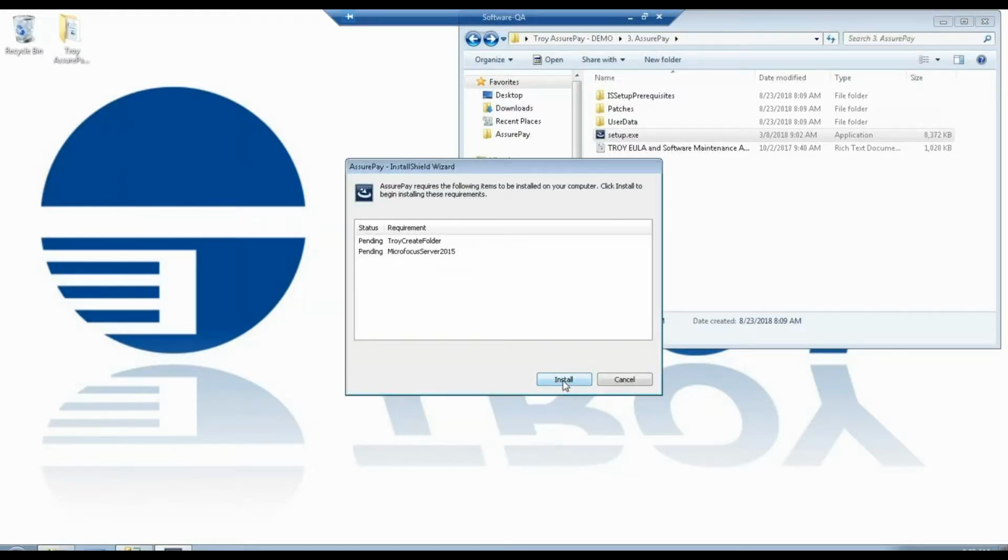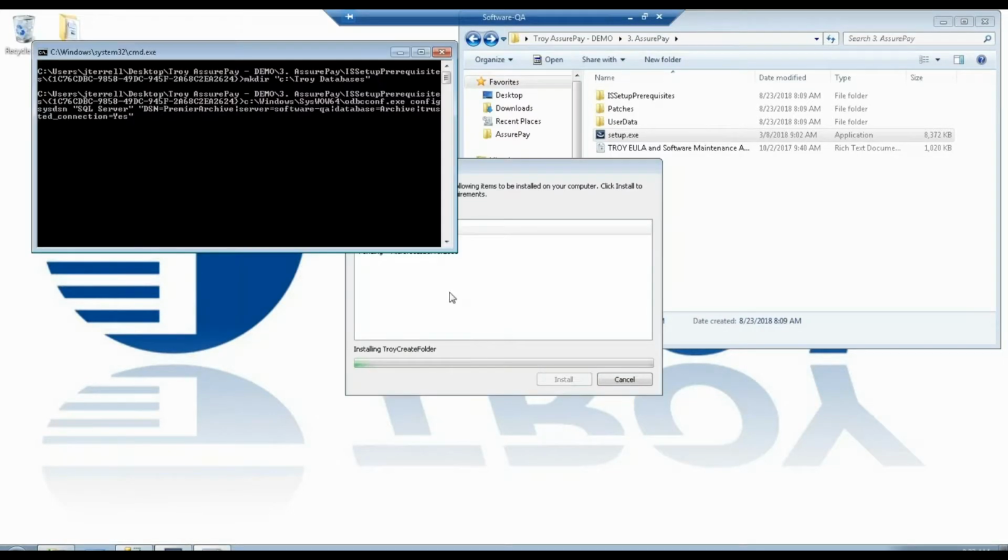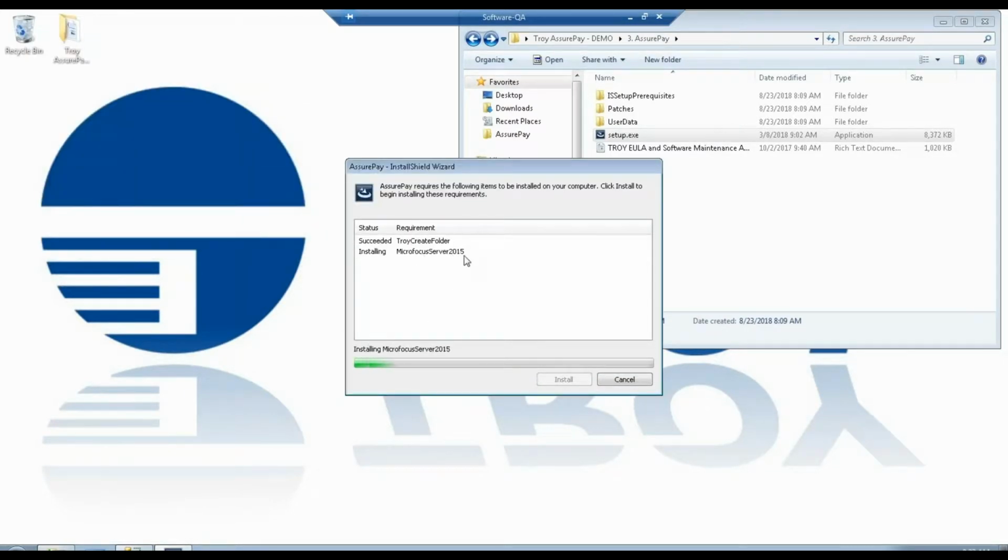It'll create a Troy databases folder through to the C drive. It'll also install this Micro Focus Cobol server. This Micro Focus Cobol server is what the software uses to pass commands back and forth between itself and the databases. Once this is done, the AssurePay wizard will continue.